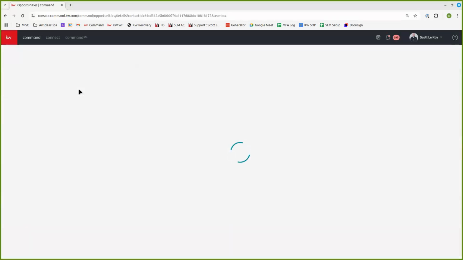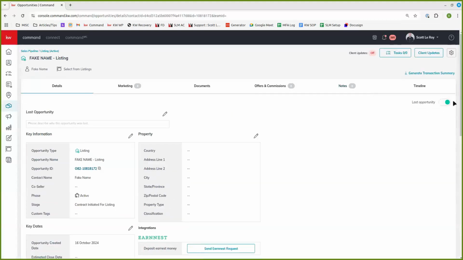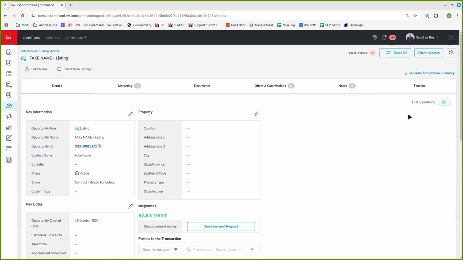would like to restore. Once I do that, you're going to see a little toggle up at the top right corner, and it will say Lost Opportunity. We are going to select that toggle off, and then we're going to click Save. Once we do that, it will restore it to our opportunities pipeline.